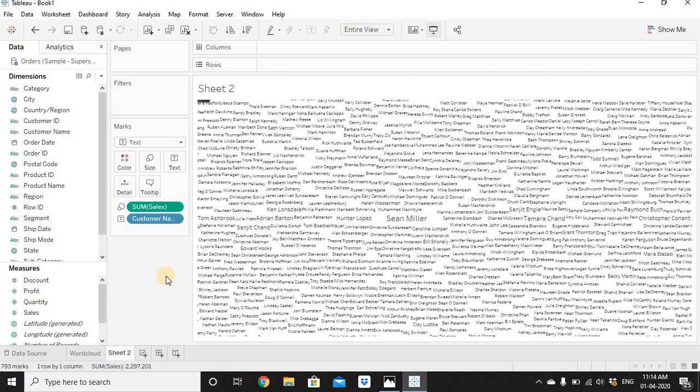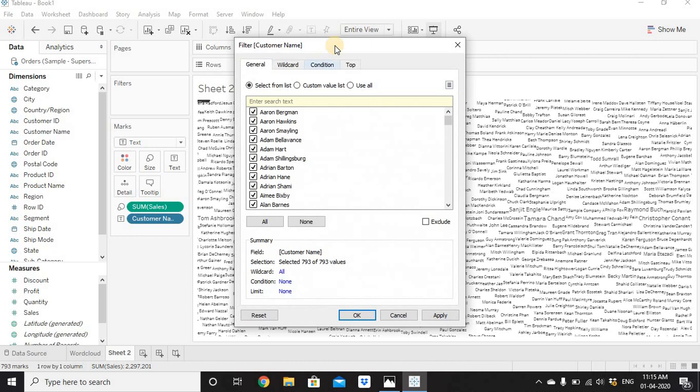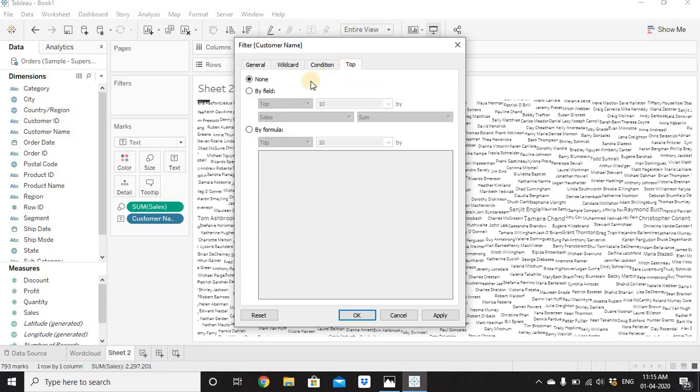There is no thumb rule on how many records we should have in a word cloud, but ideally we should not have more than 100 values because it becomes difficult to compare things side by side when we have more values. So let's right click on the customer name column, which we have dragged in text. The first option is filter. We'll go to this filter option. And here in filter, we have four options: general, wildcard, condition, and top. We'll go to the top tab.